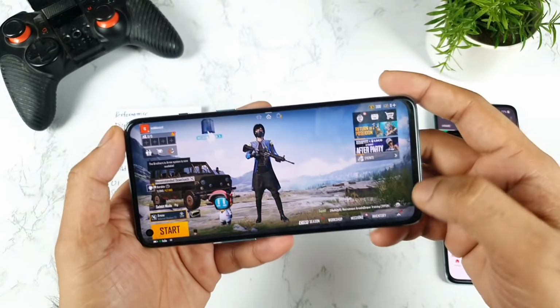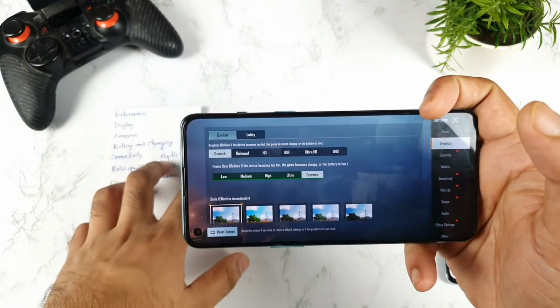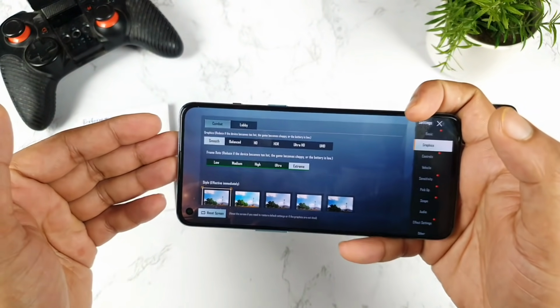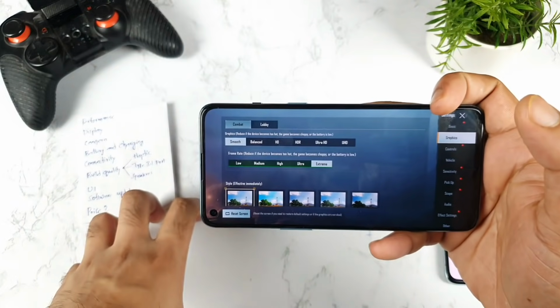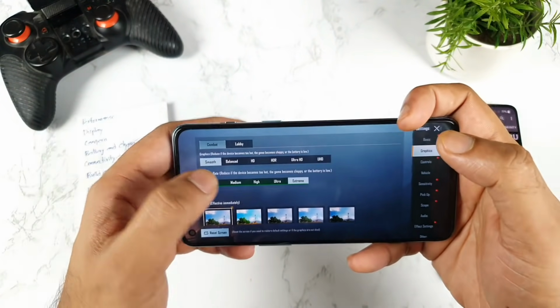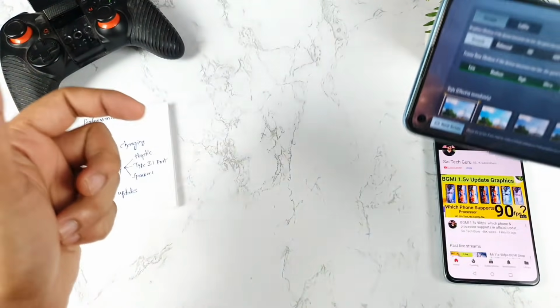Regarding gameplay, the Battlegrounds Mobile game is right now not supported at 90 FPS. Not only this game, even Call of Duty and some other games are not that well optimized at this moment for this MediaTek chipset. If you use the config file, you can definitely get 90 FPS working absolutely fine in this phone without any issues.